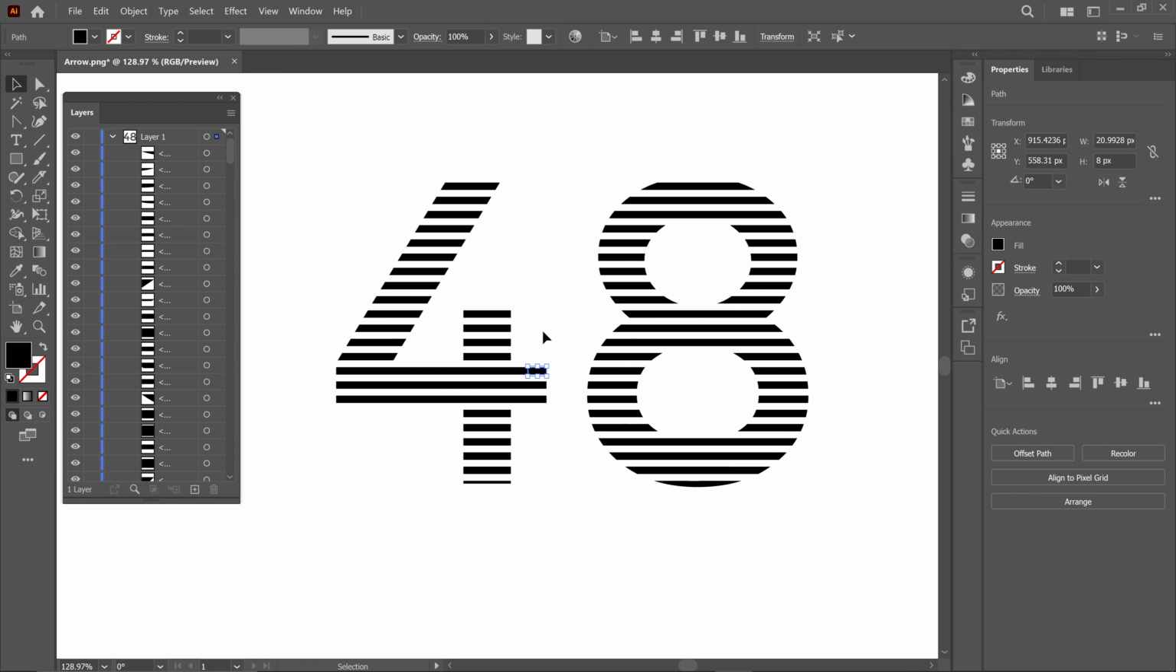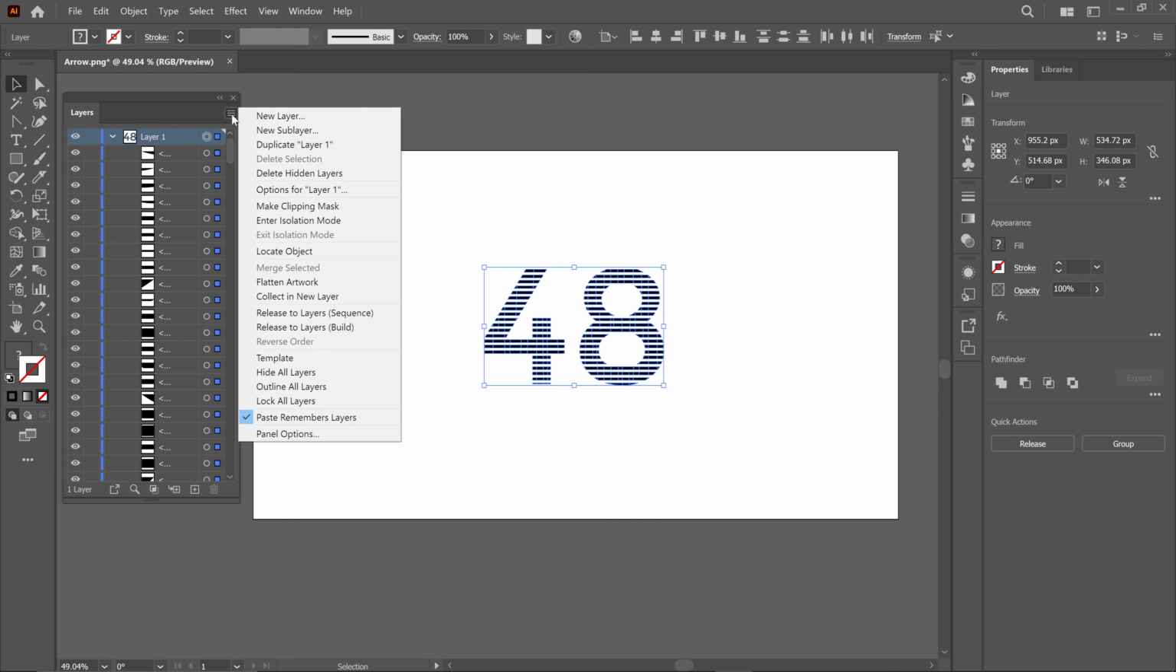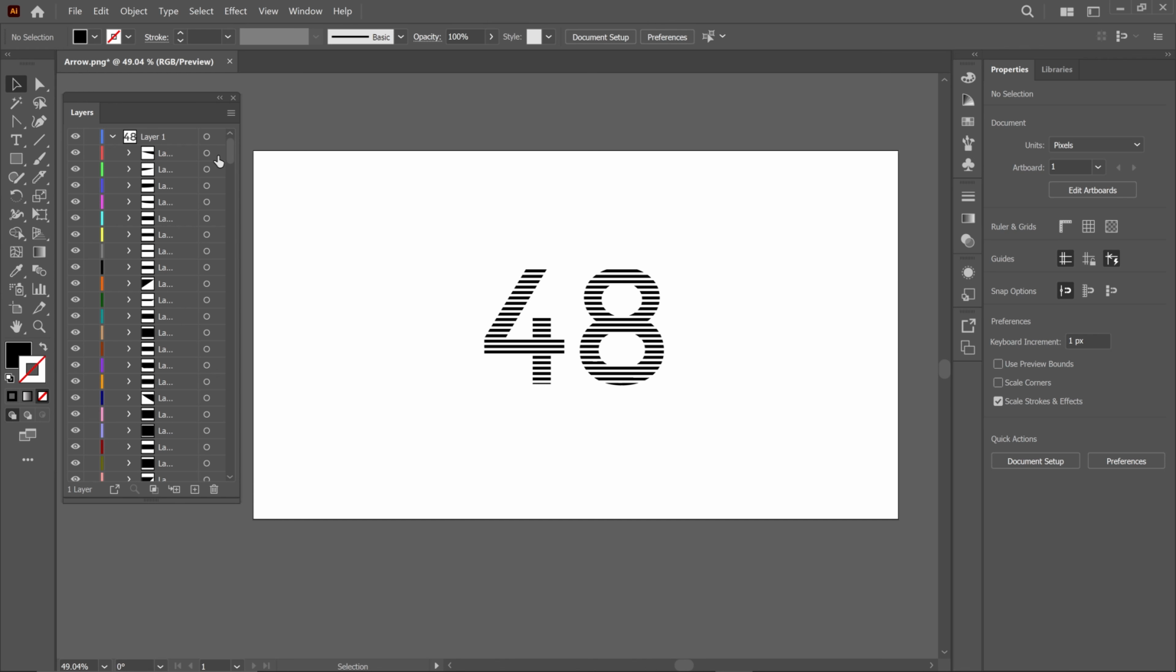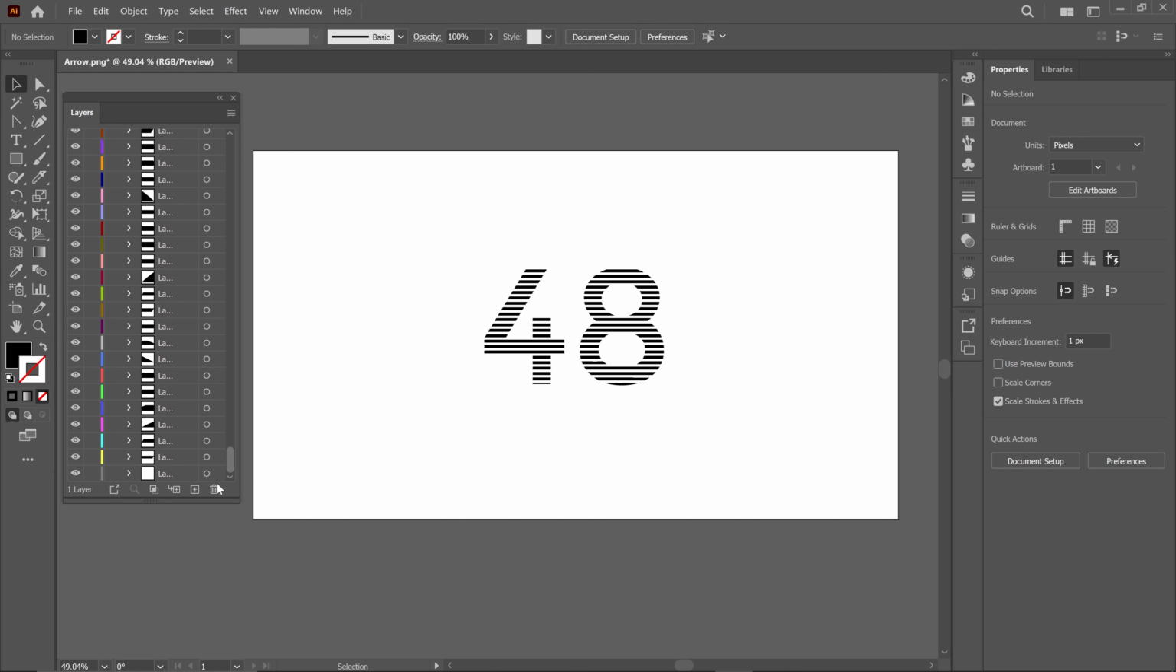Let's move to the final steps. You can see there are lots of layers, and we have to separate them into individual layers. Click on Layer 1, then click the small icon, then click the 3 lines. Choose Release to Layers Sequence. This will convert each element into an individual layer. Next, select all the layers inside Layer 1.